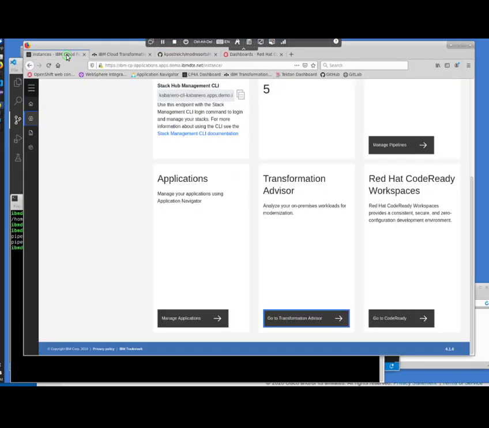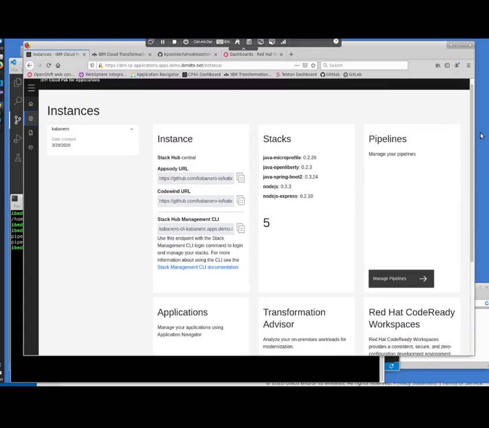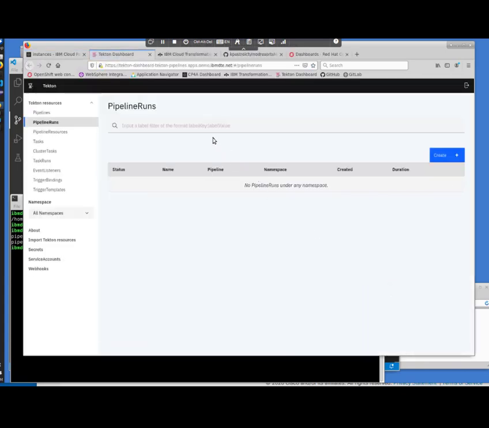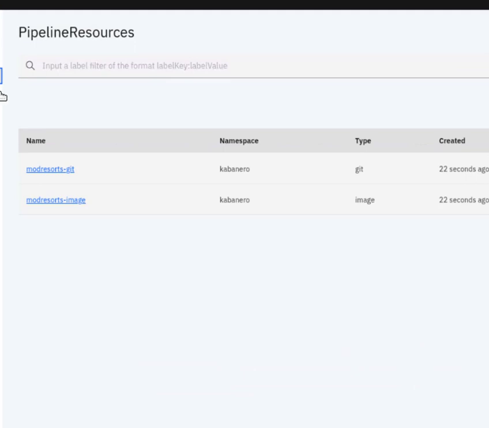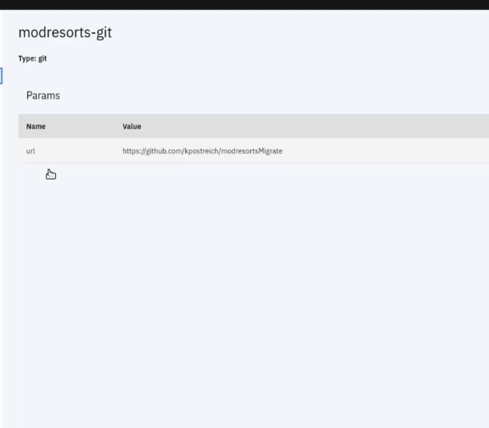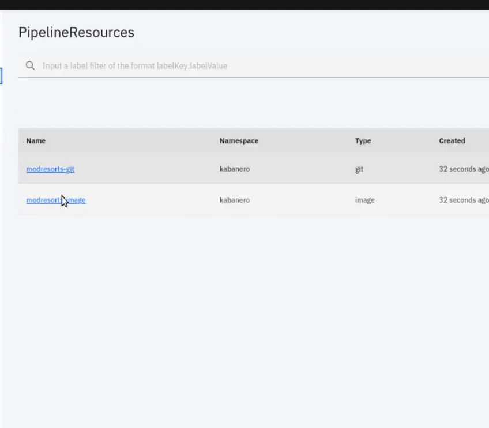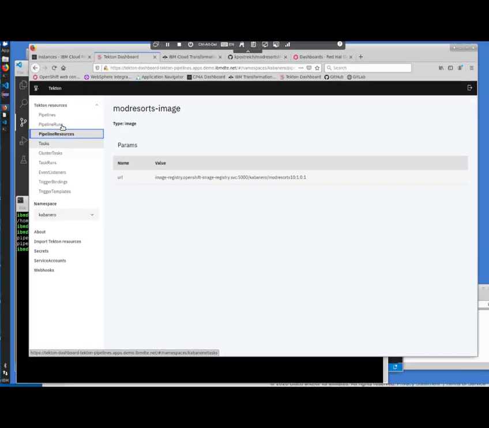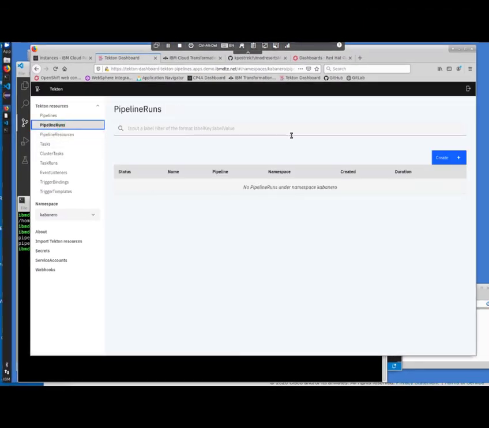You can manage the pipelines using the Tekton console. The Tekton pipeline URL can be found from the Cloud Pak for Applications landing page. Click the Manage Pipelines link and open the Tekton console. Select the Pipeline Resources link to view the resources that were just created. The Mod Resorts-Git resource defines the URL to the Mod Resorts Migrate GitHub repository. The Mod Resorts-Image resource defines the image registry where the image will be pushed during the CI/CD pipeline process.